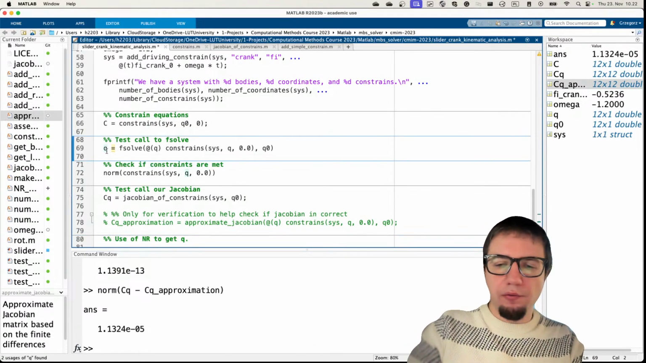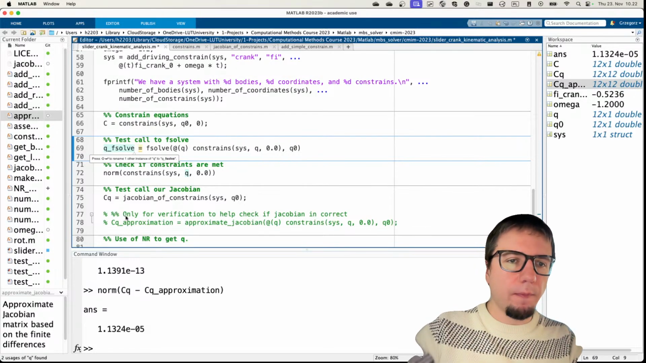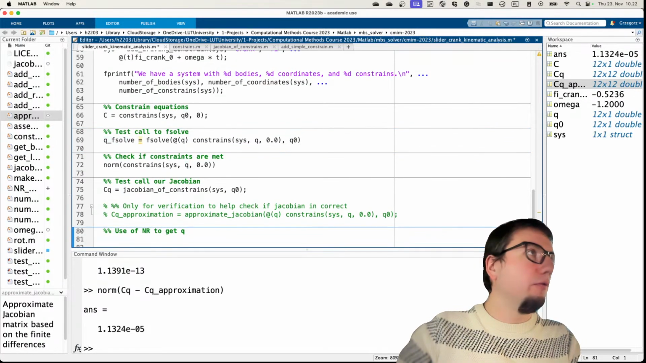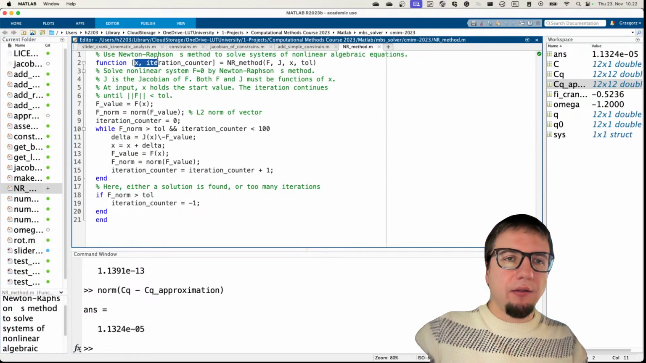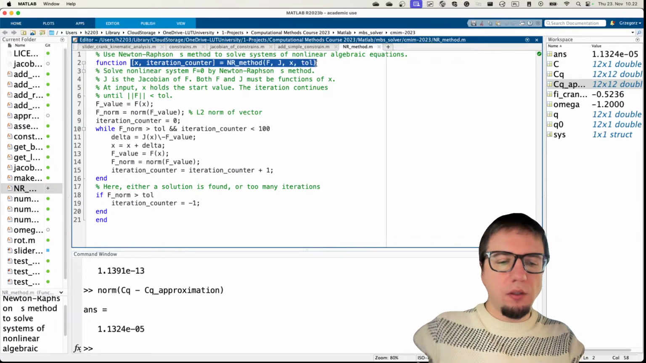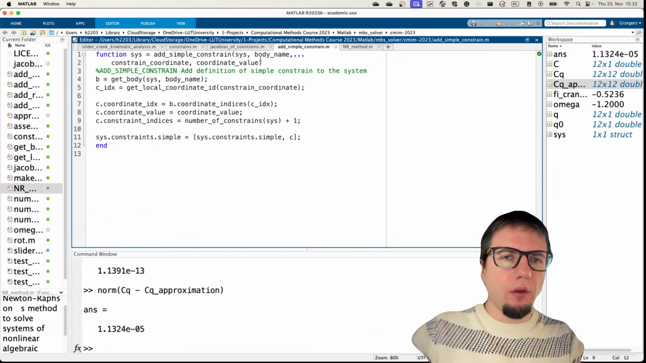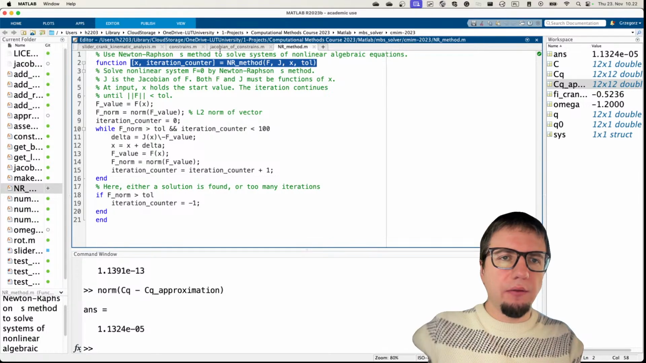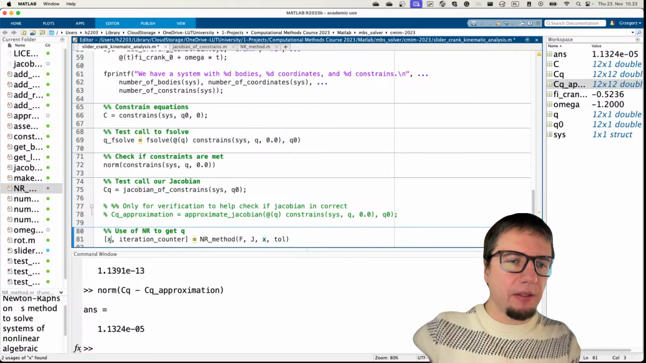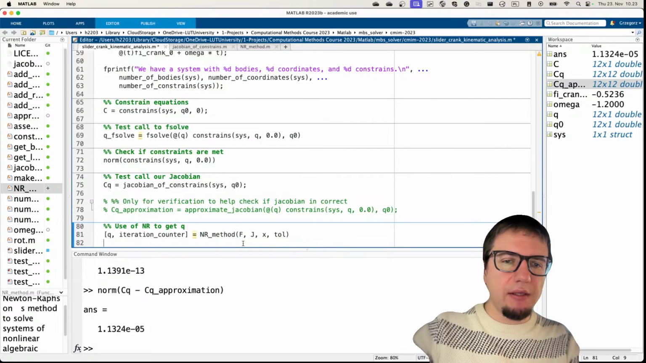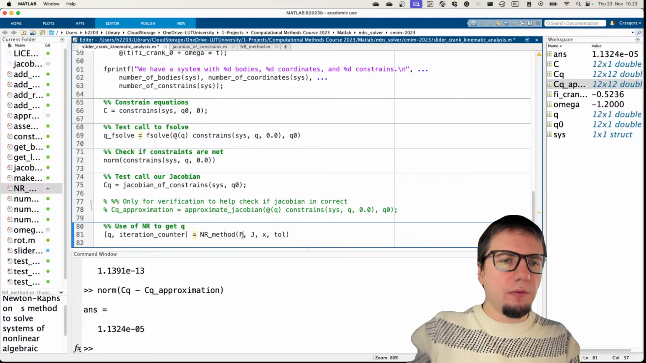Next step. So this will be Q from fsolve. And now we want to get Q from Newton-Raphson. Newton-Raphson has a header like that, so let's just copy paste it. Add simple constraint, Jacobian constraints, you want to use here. So of course this will be Q. Number of iterations is what it says. And now we have to provide f, j, x, and tau. Quite a few of those, but okay.